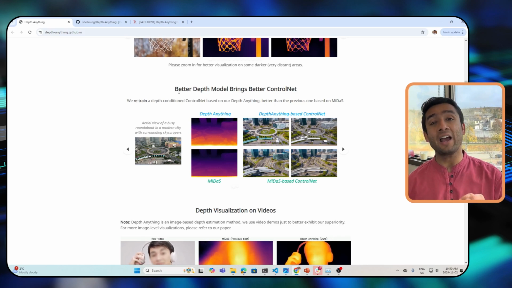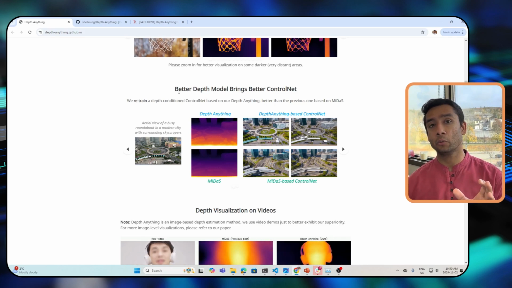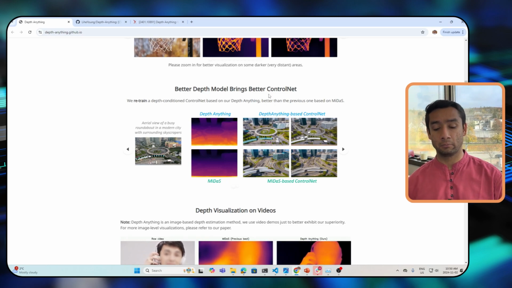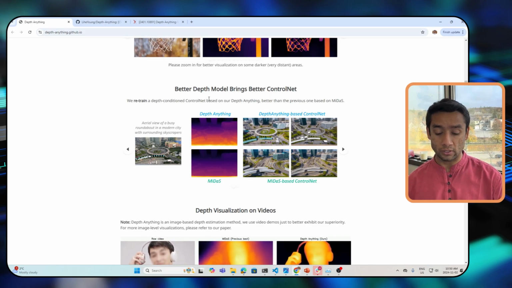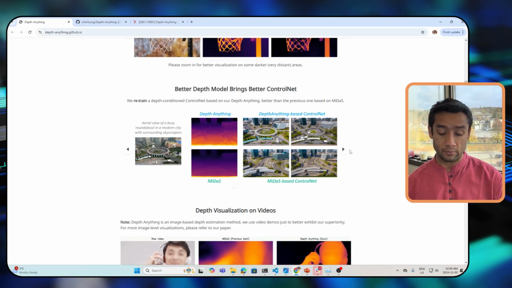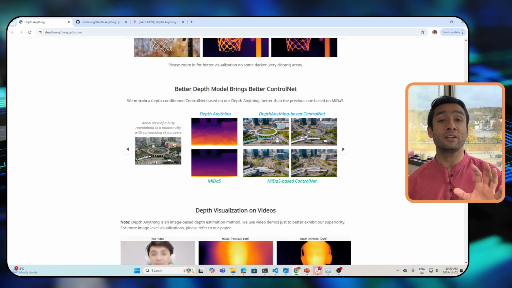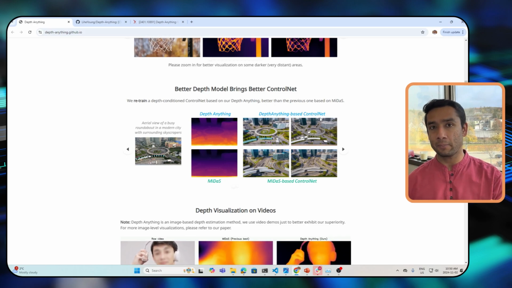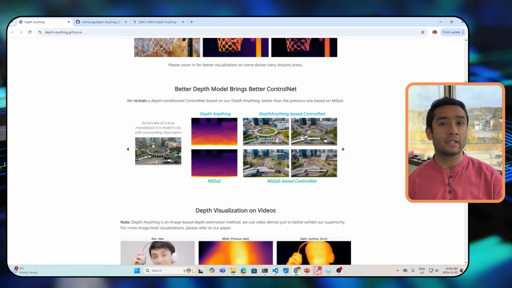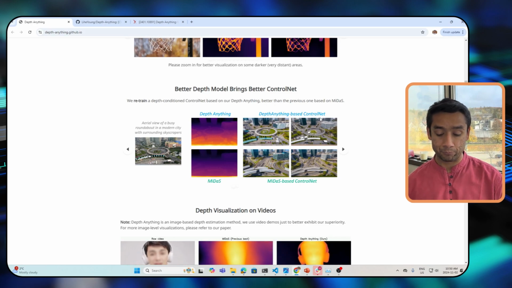On top of that, they have also showcased that they are able to use this output depth along with ControlNet, which is a generative model, to generate new images given a geometry. So for example, you give it a scene geometry as a depth map, and it's able to generate visuals, it's able to generate images on top of that geometry, which is pretty nice.